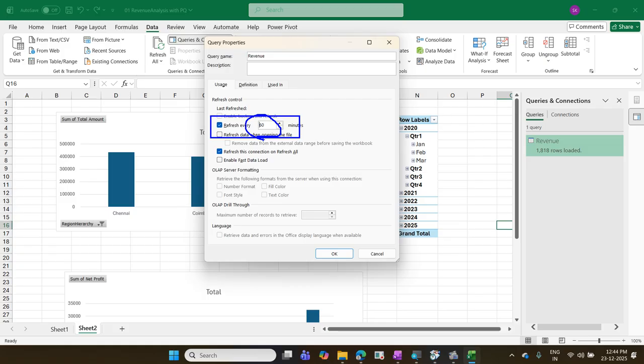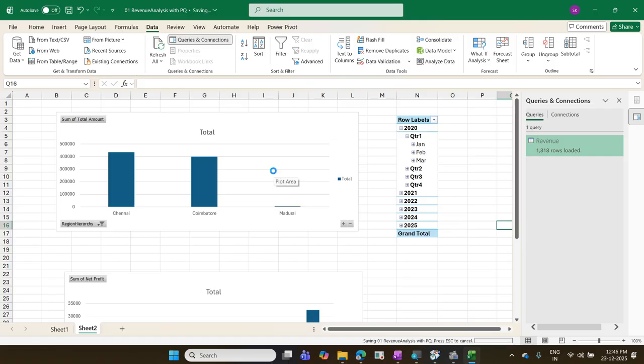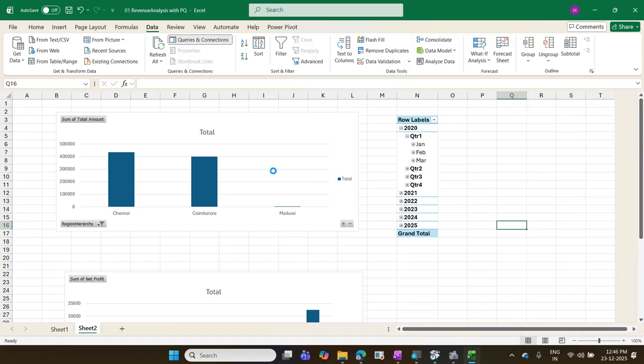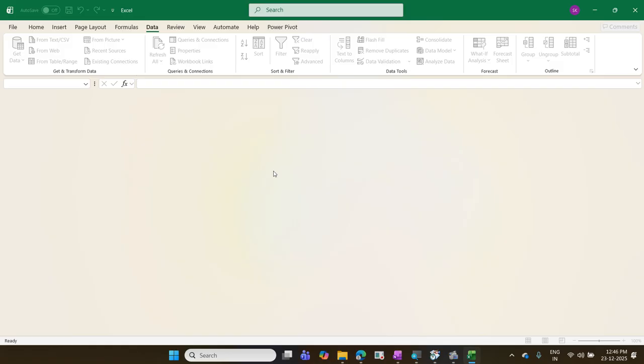Save this file and I close this file. I don't recommend to open multiple files at a time, which may slow down my system speed. Close the file. Open a fresh new Excel file.